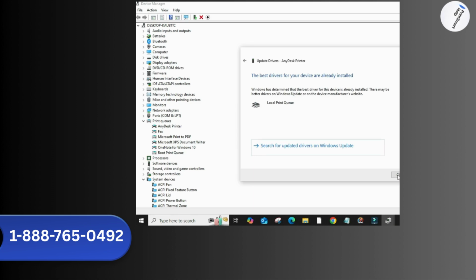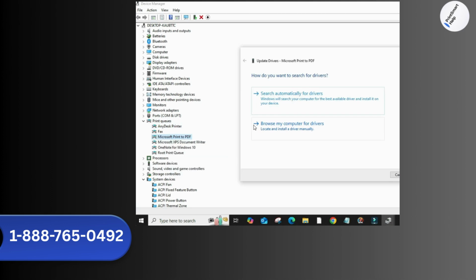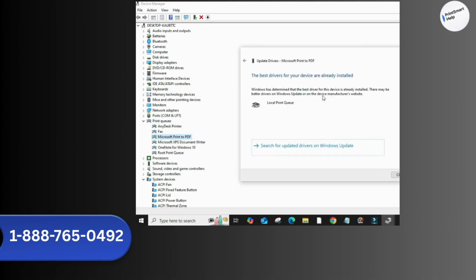But don't stop here. Also update Microsoft Print to PDF using the same steps. Right-click on it, select Update Driver, and again choose Search automatically for drivers. This helps ensure that all printer-related drivers are up to date. Once done, close Device Manager and restart your computer. In most cases, your printer issue should now be resolved.